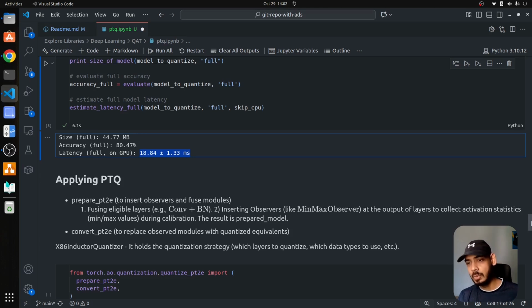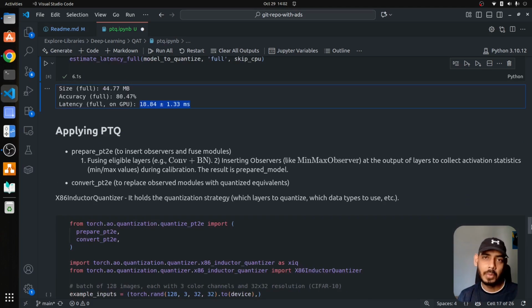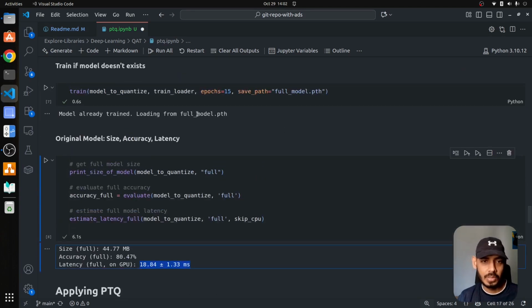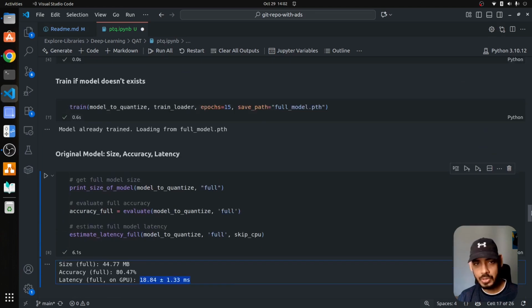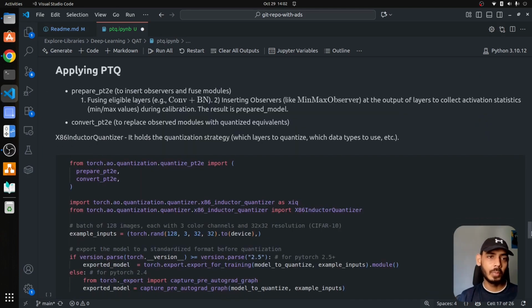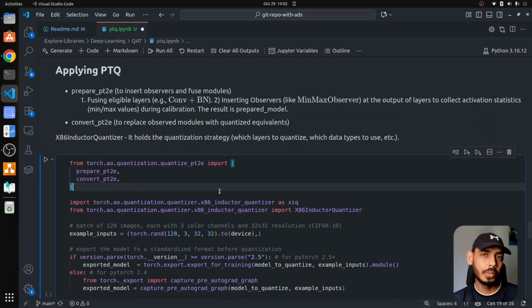Now we want to apply our post-training quantization. We have our model stored here, which is full model.pth. So let's talk about PTQ now. There are two key modules for quantization. One is prepare_pt2e, which is PyTorch 2 export, and convert_pt2e. So it contains two key functionalities. First is observers, and there is fuse model, fusing the eligible convolutional and batch norm layers.